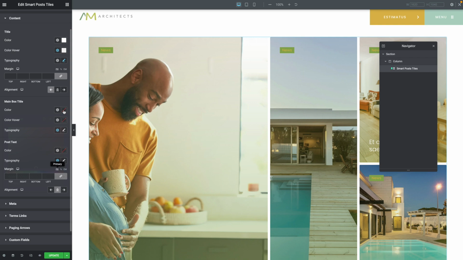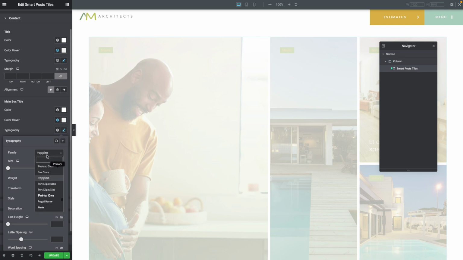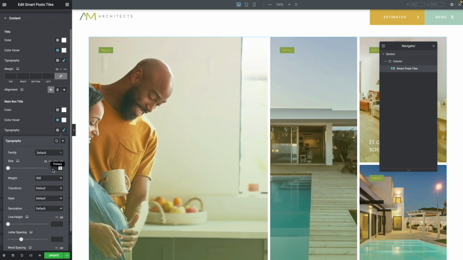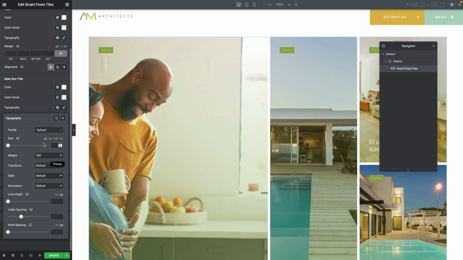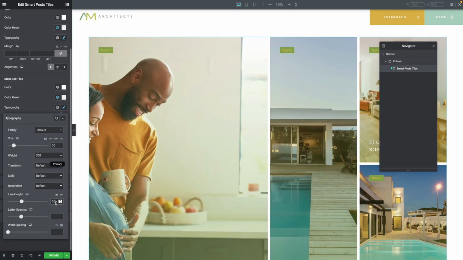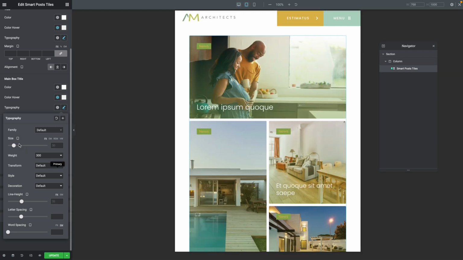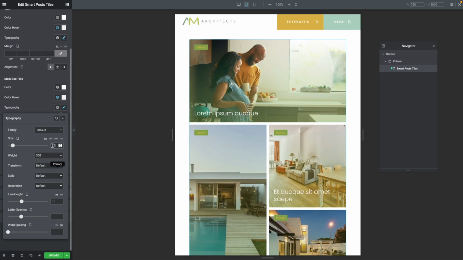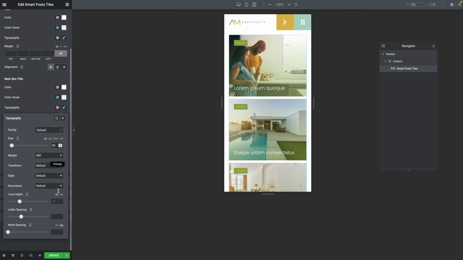Okay, so where it says color, once again, it's going to be white. Then the color hover is my secondary color. For typography, default. And for the size on desktop, it's going to be 30 pixels. And the line height is going to be 35. Now let's go into tablet mode. And here it's going to be 20 pixels and 30 pixels for the line height. And then let's go to the mobile mode. It's going to be 20 pixels and 25 pixels for the line height.